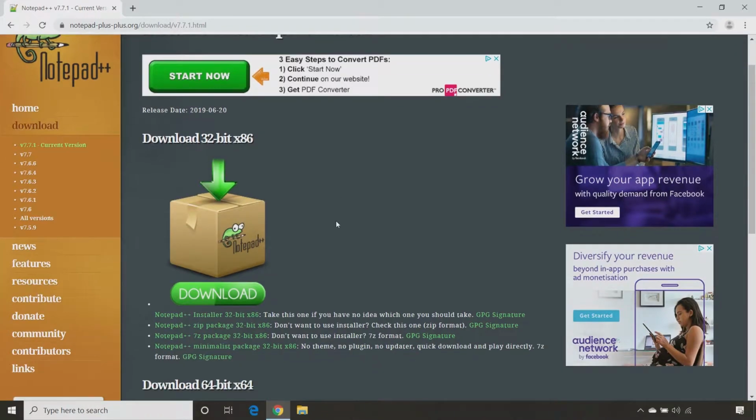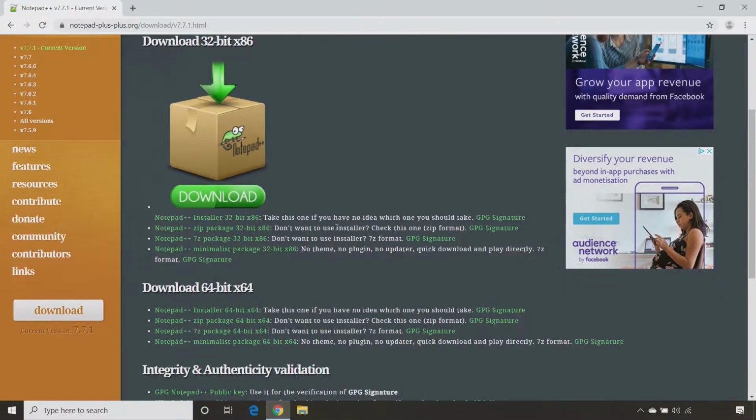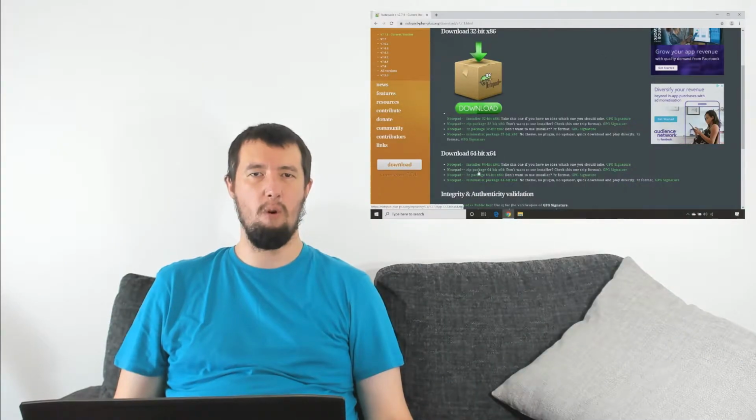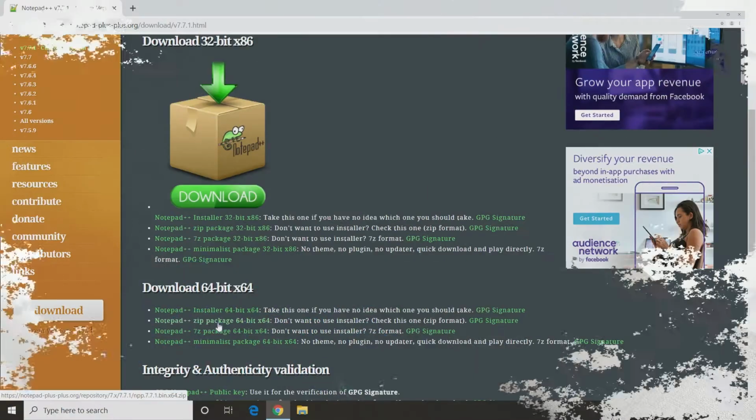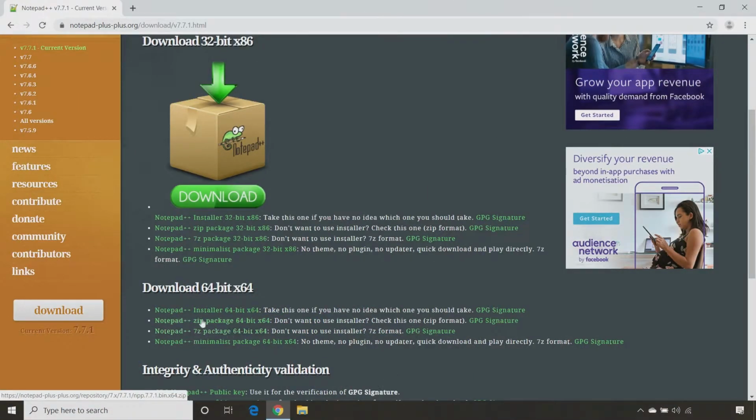Now, looking down here, my computer's 64-bit. If you've got a 32-bit, then you can click there. Now, looking at this, the installer is just what I want. The zip package allows you to have a more portable version. It means you can put it onto a USB stick and move it from computer to computer, which is useful. I like actually installing it, so I get all the features that Windows gives when you install a program rather than just run it from an executable. And then 7Z is just a different way of zipping a file. So both of these are just compressed.